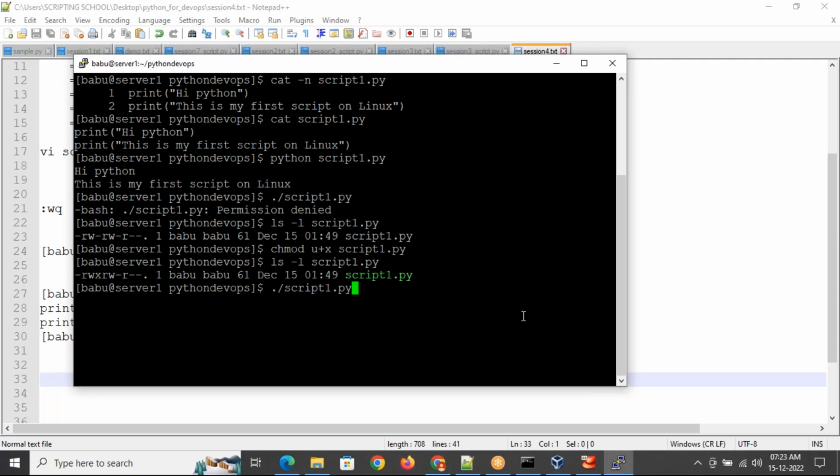I gave the permission. Hi Python, this is my first script on Linux. The two print lines should display the output, right? Yeah.